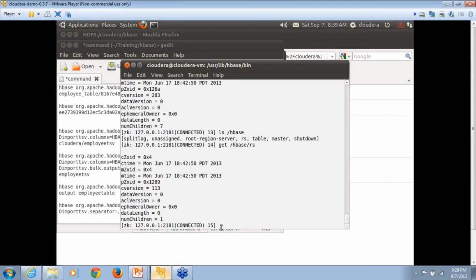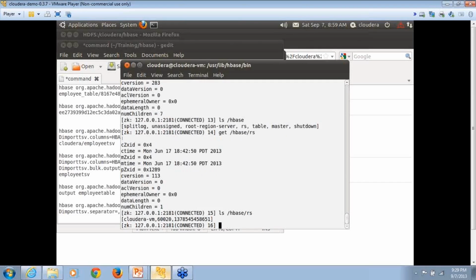So if one region server goes down, in fact, I think this is the HBase. Correct, I did the wrong thing. So, okay, get. I have only one region server, I think. Let me do this.